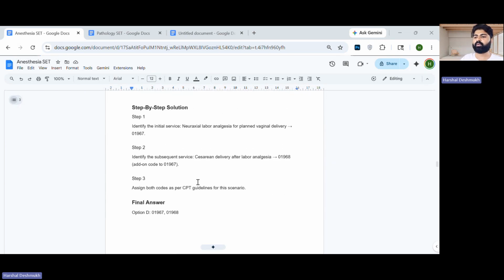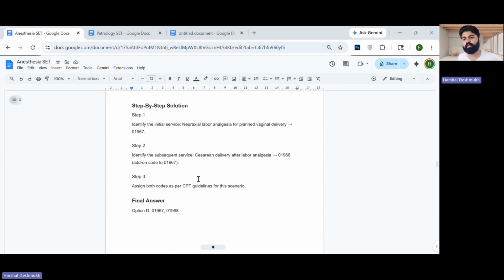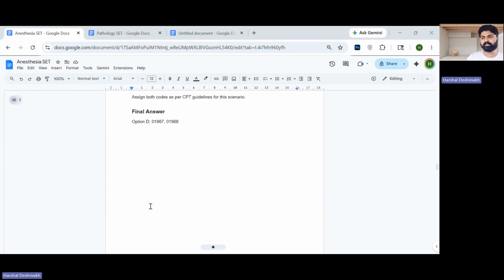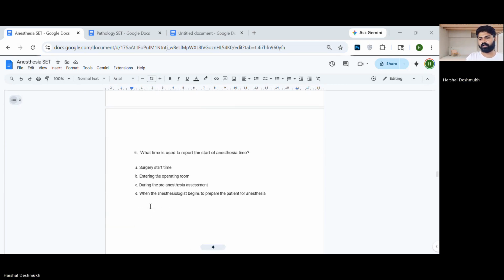So step by step in the book, you'll look for a code called neuraxial labor analgesia in the anesthesia chapter under the subsection obstetric, and then you'll also find a subsequent service such as cesarean delivery after labor analgesia, which will take you to 01968. So assign both these codes, and then you'll get your answer as D, 01967 and 01968.